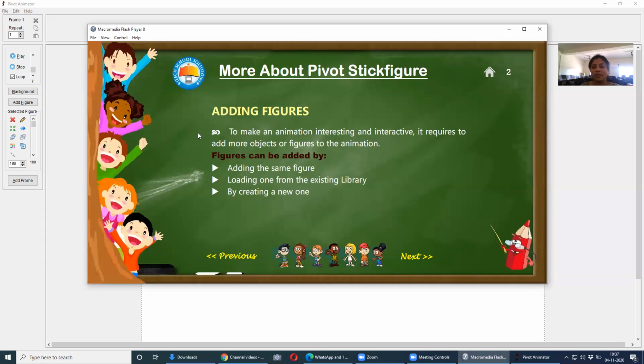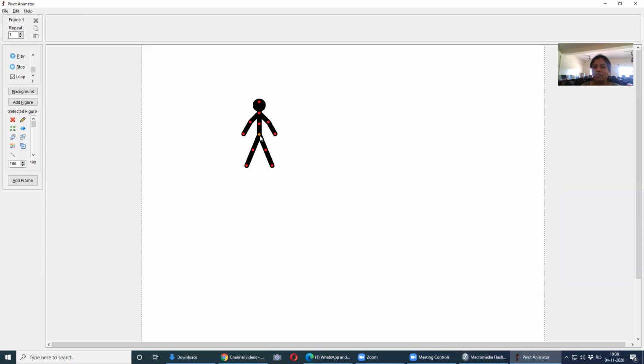animation. Whenever we are creating any story, it does not have only a single character, right? When I say story, I mean what kind of animated movie I want to make in my Pivot Stick Figure. I cannot do everything with only a single figure. I still need some more objects or figures. Imagine I want to make a small animated movie.